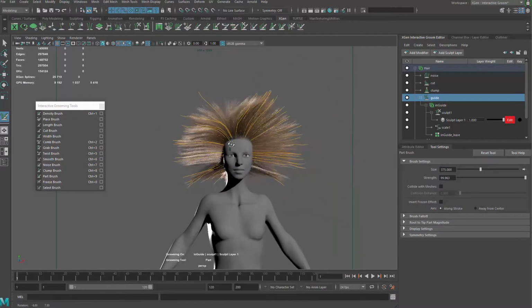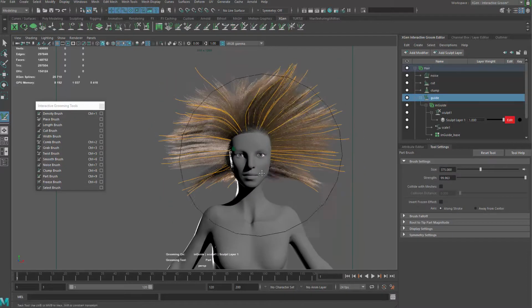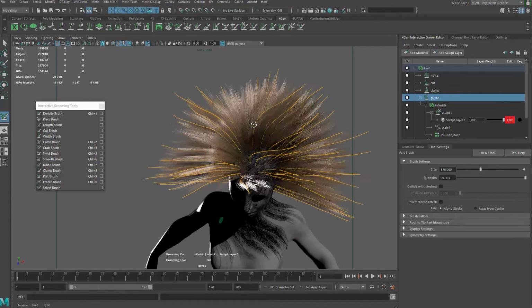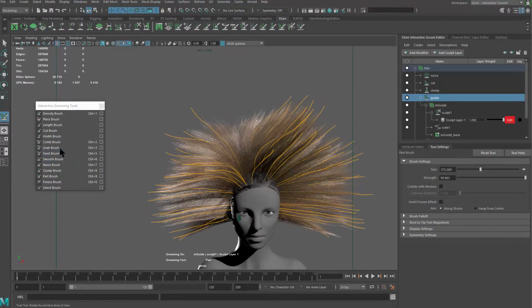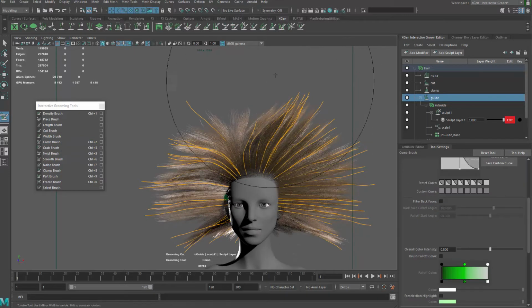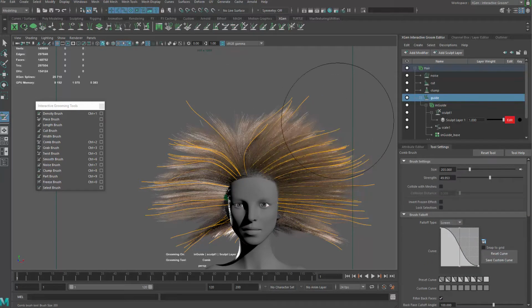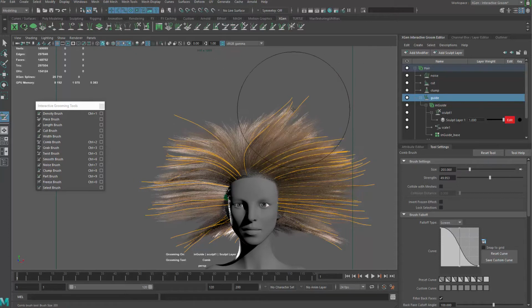now afterwards you can then start to bring those guys down. Let me go ahead and use the comb brush. The comb brush will be used to comb things away. Let me also restart this guy and comb it by just click and drag. So it's actually pretty straightforward.